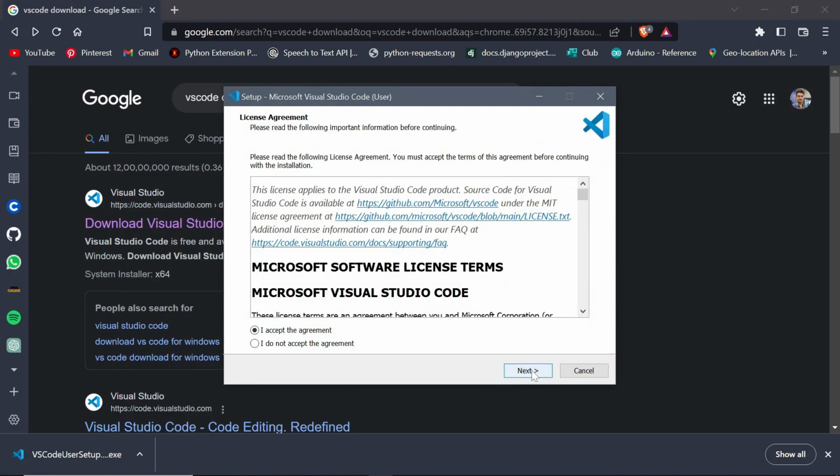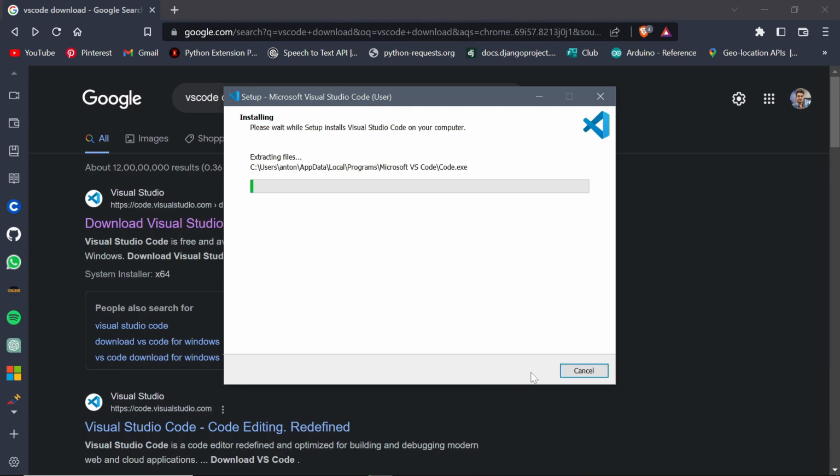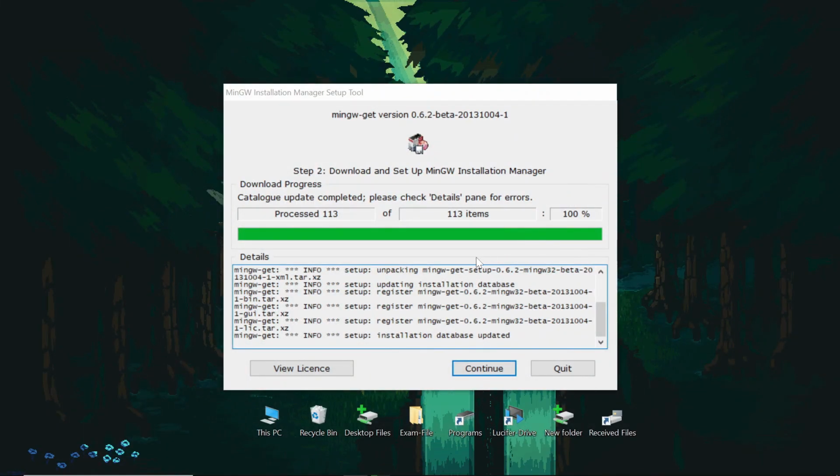Accept the agreement. Next, next, next. Don't forget to click these both paths, all the paths here. Then next, and please check that this part is added: Add to path. Now next, install. Now VS Code is also installing. Meanwhile, let's check out. Oh, the MinGW software has also installed.